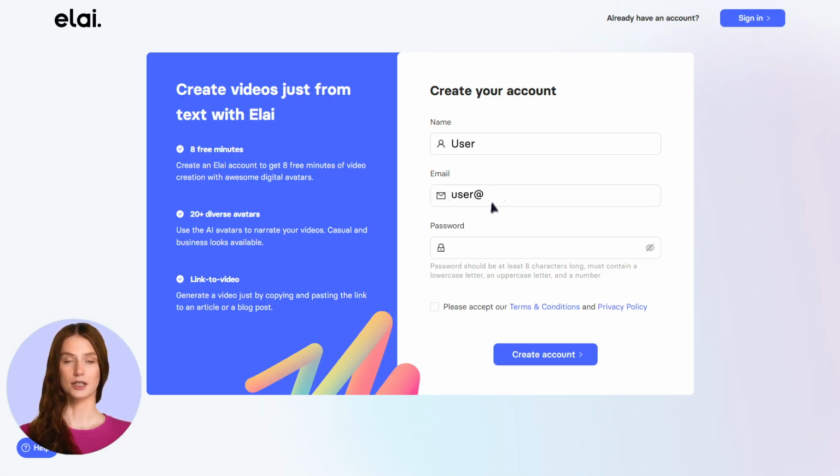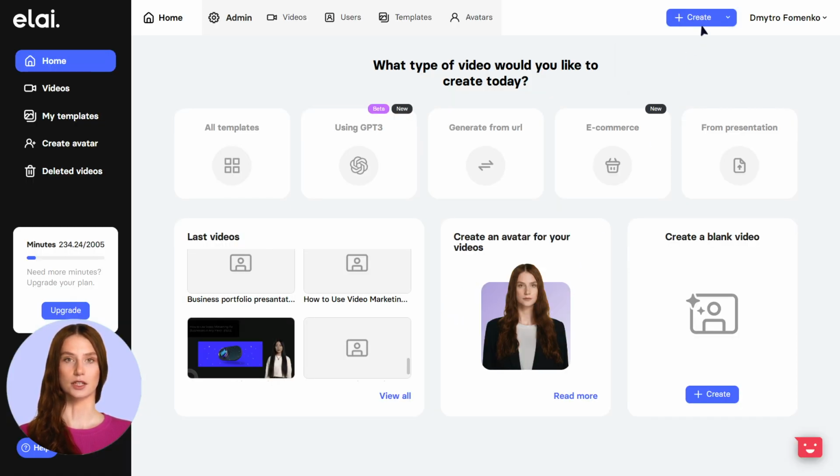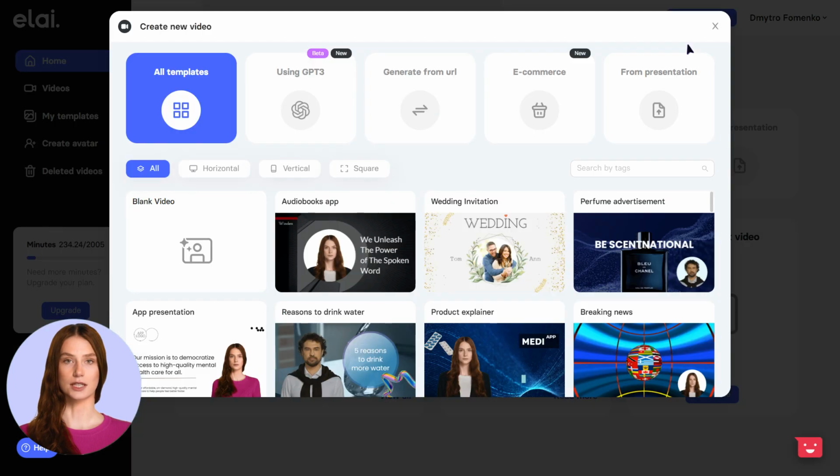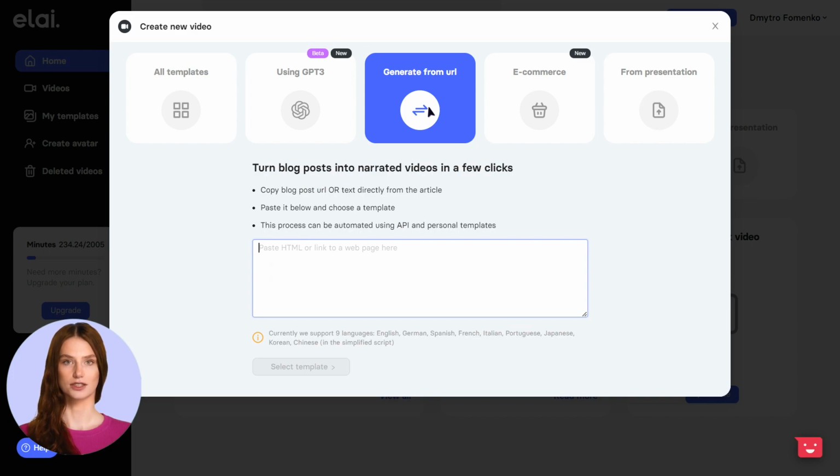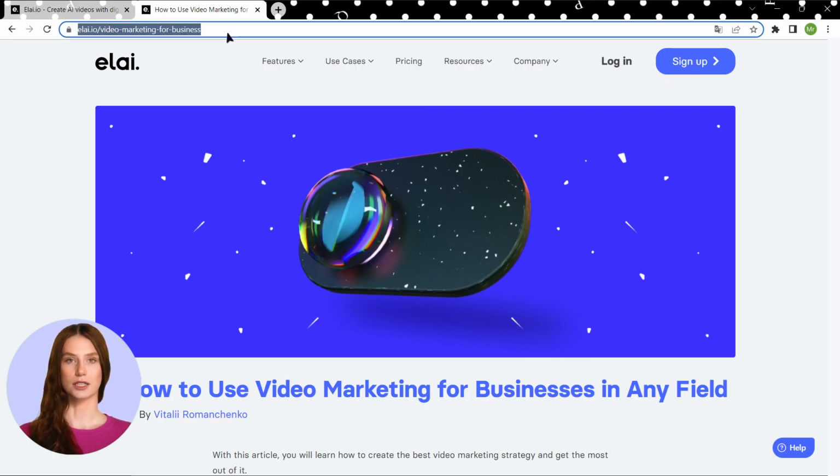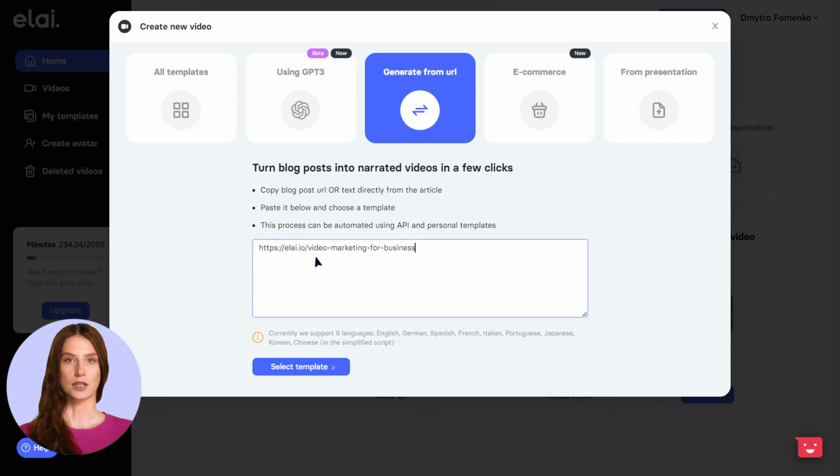Register at the Elai.io platform first. Once you have an account, you are set to start. In your Elai Builder profile, click on the New Video button. There, you will have a Generate from URL option. Click on it. Now, you need to go and copy a link to any article you need a video on, paste it into the appeared area. If you would like, you can also copy and paste the text directly from an article.